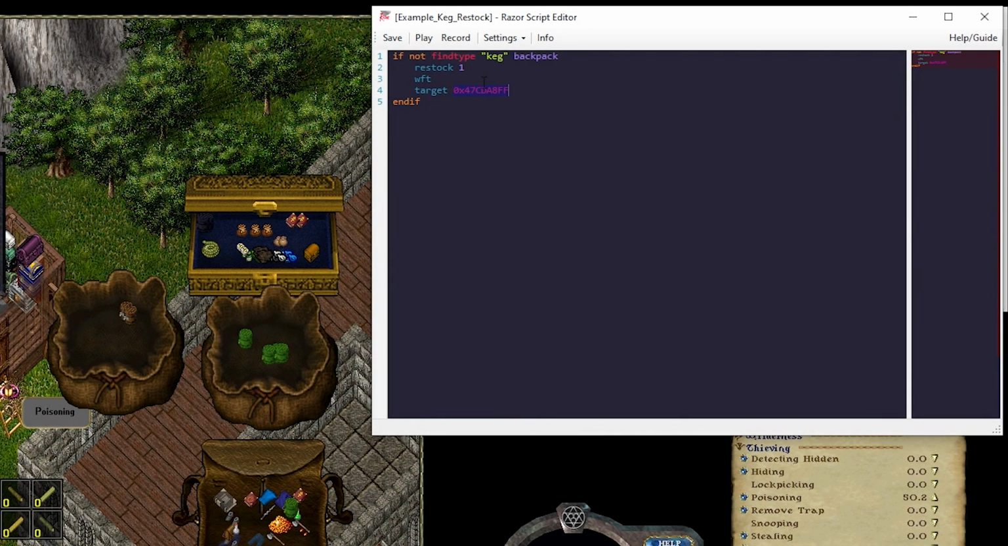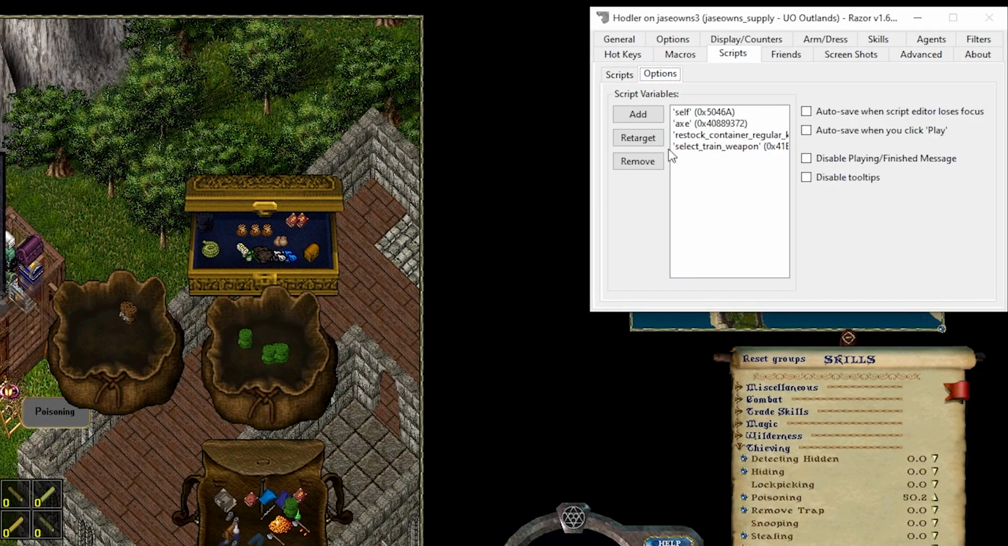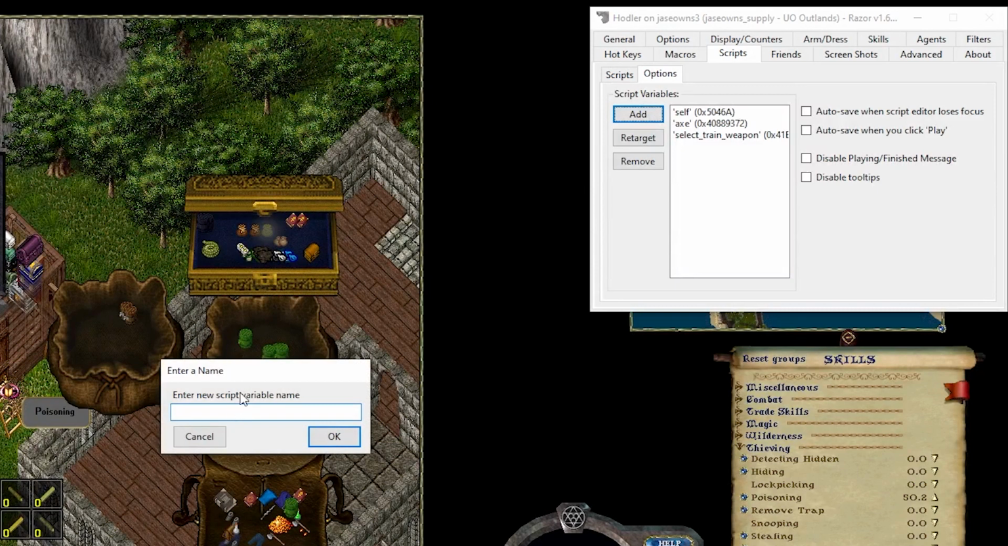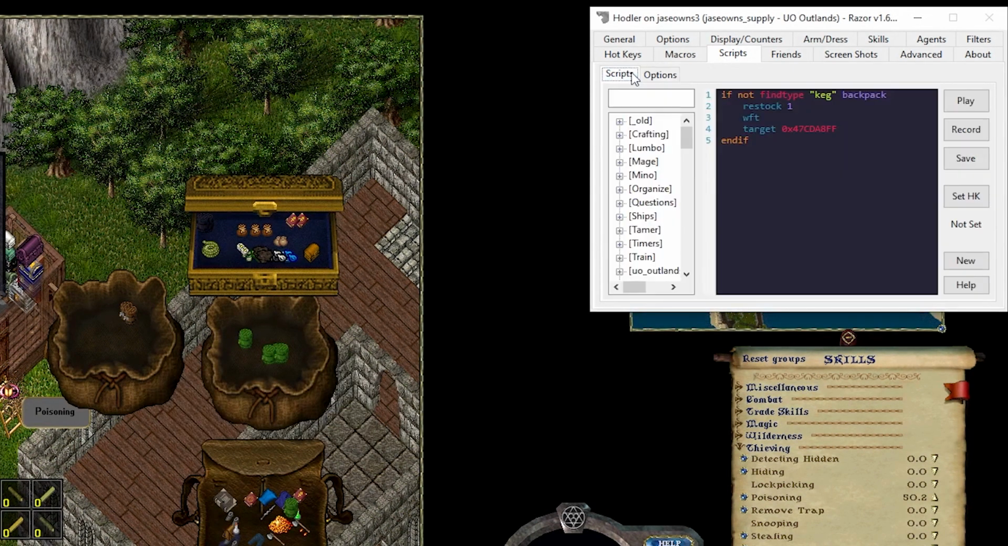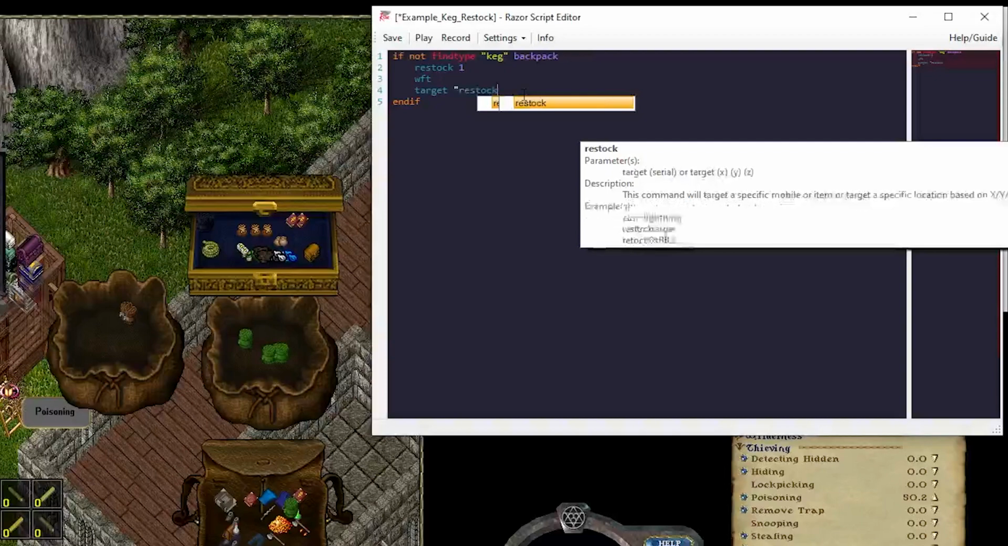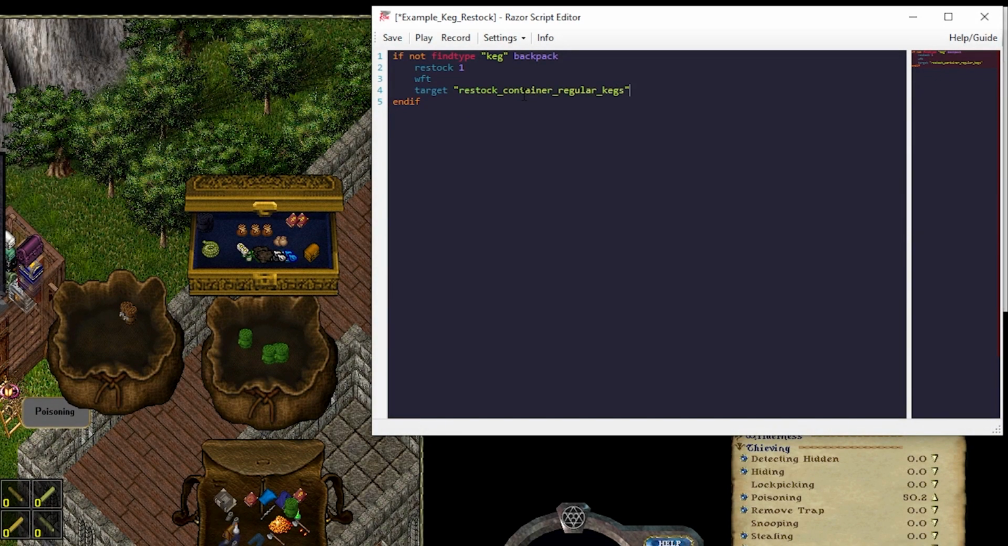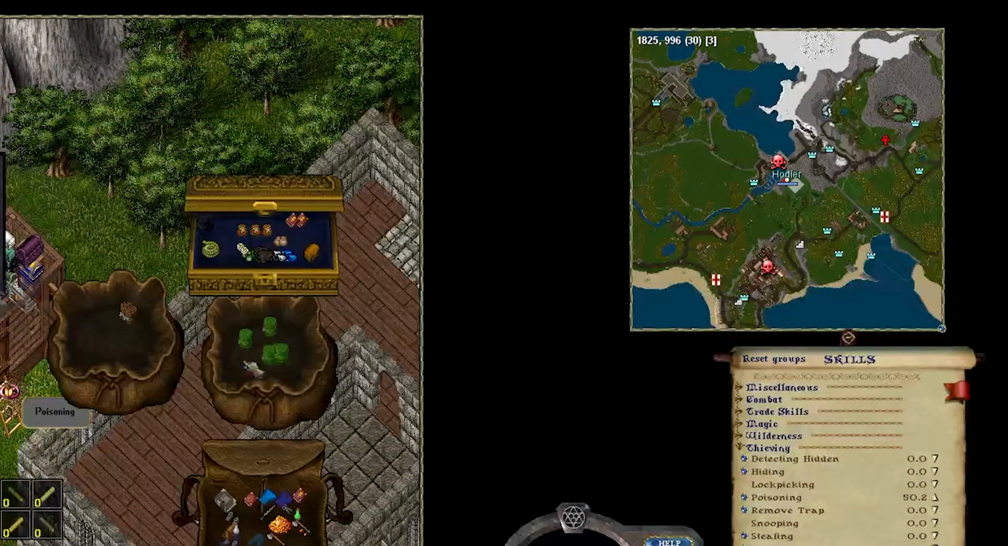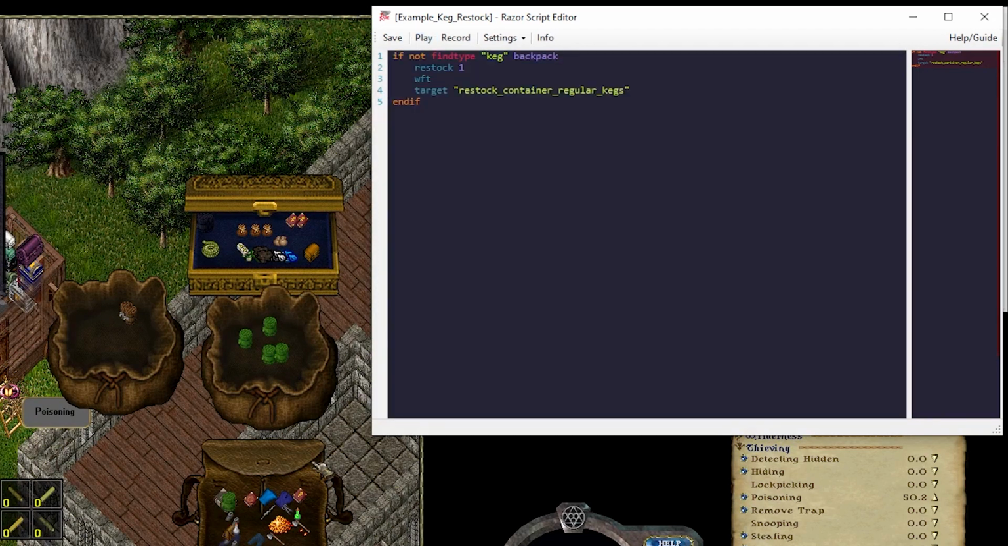Instead of using a target here, we can actually use a script variable. We'll head over to scripts. So if we click add, we can target our bag, and then we'll basically call a restock container regular kegs. Now if we go back over to our scripts, we can then target restock regular kegs. Save that. I'm going to move this back into this bag. Play. And it correctly grabbed a container.